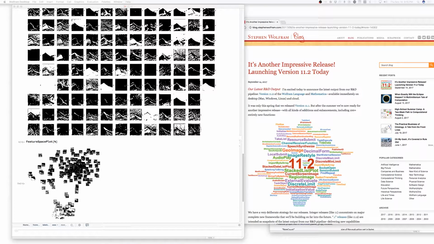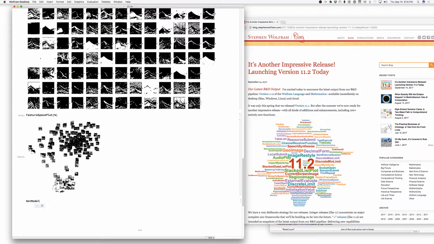Let's see what we've got here. Yeah, let's do this. Okay, so this is a net model of ResNet 101 trained on YFCC 100M geotagged data. Let's see whether we can download this.